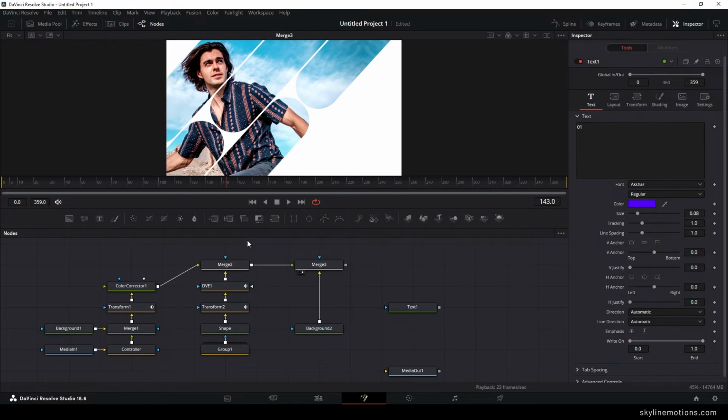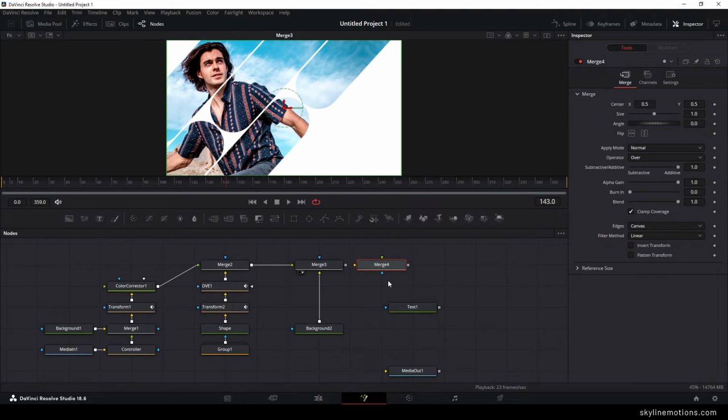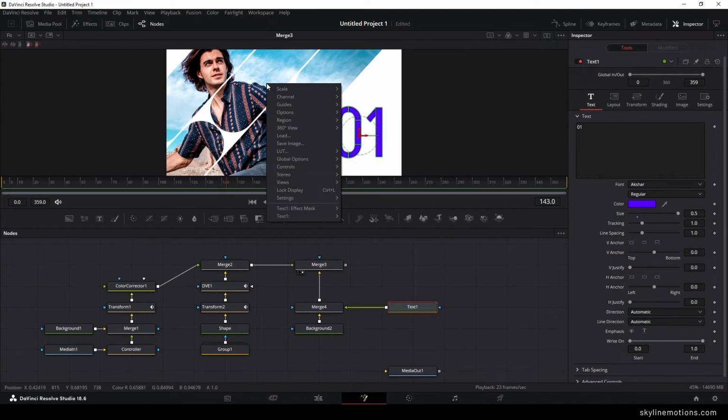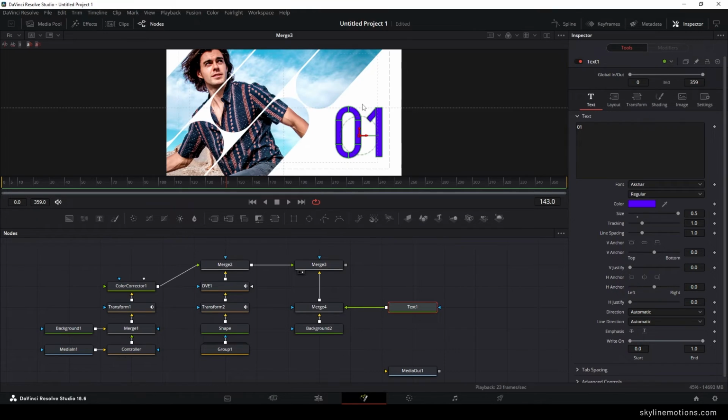So what we have to do, let's take a new merge node, hold shift on the keyboard and attach this merge just like that. Now you can place the merge right over here, connect the green foreground point of this merge with this text. And here we have the text. Now select the text. Let's increase the size of the text. All right. Now you can turn on the guide. So just go to preview window, go to guide, and turn on the guide.